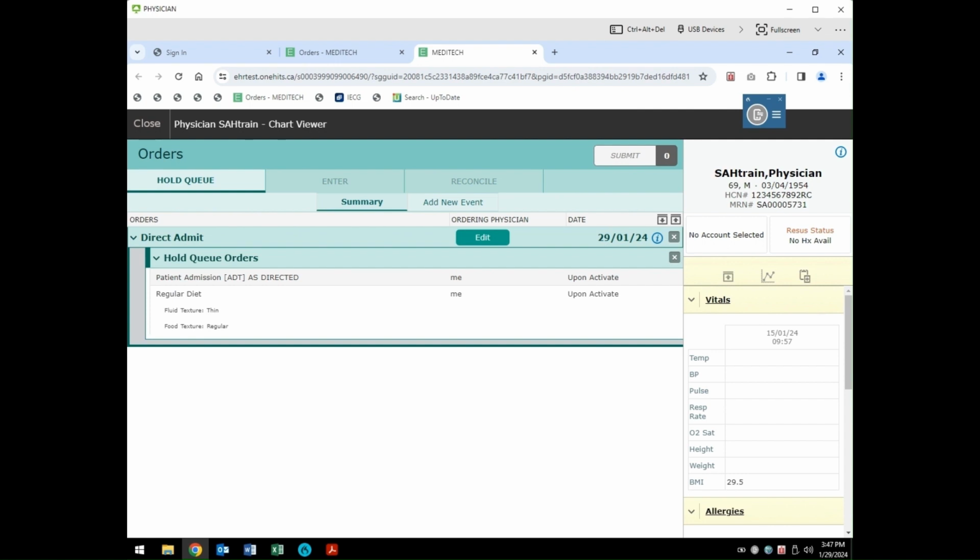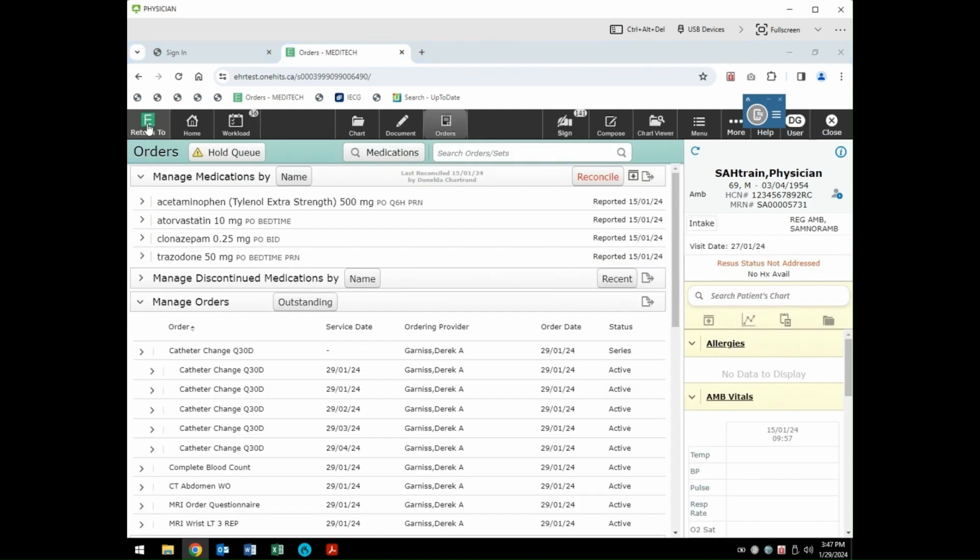Now that we are done with the hold queue, we can close it by selecting the Close button in the top left-hand corner of the screen. This will bring us back to the patient's chart. I can then go ahead and do a document, for example, a history and physical for the admission, which will then flow to the appropriate account in the patient's chart.